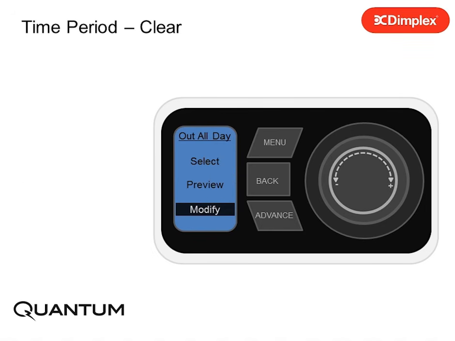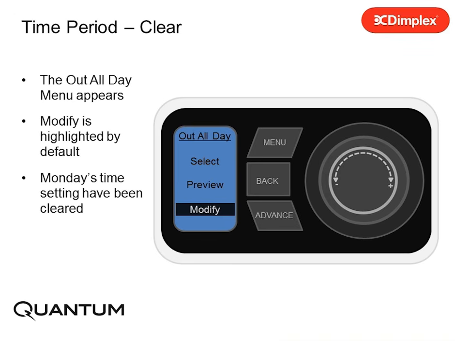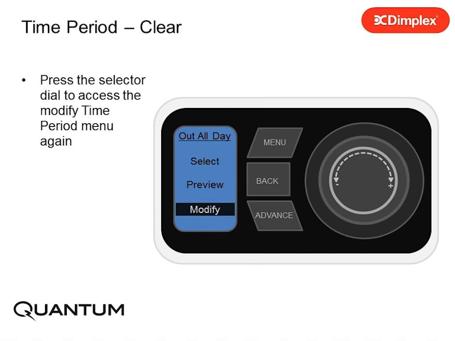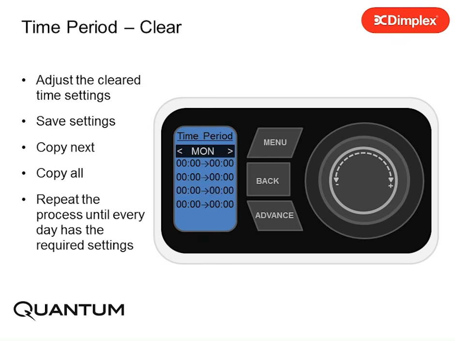The Out All Day menu appears. Modify is highlighted by default, and Monday's time settings have been cleared. Press the selector dial to access the Modify Time Period menu again. Adjust the cleared time settings, save settings, copy next, and copy all. Repeat the process until every day has the required settings.